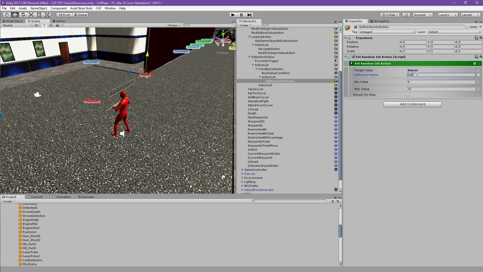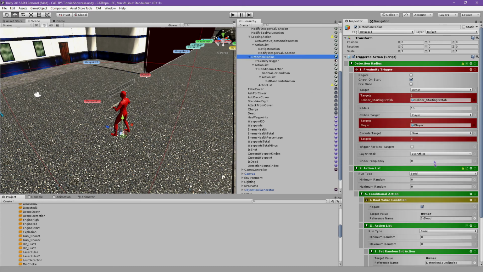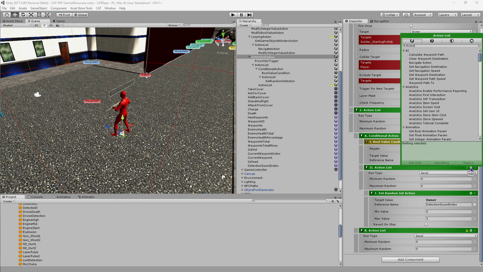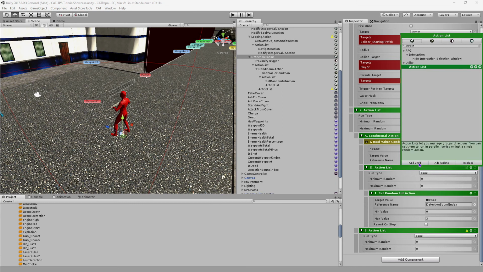Now, given that I have 3 sound effects, detected, detected 2, and detected 3, we can choose between these by setting the min value to 0 and the max value to 3, which is exclusive, not inclusive like min value. We can access each value in a cascading set of integer value conditions. So, we need to make a sibling action list to set random int action and put inside of it an integer value condition.